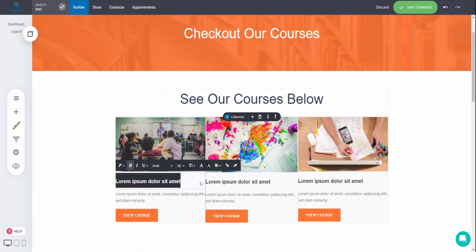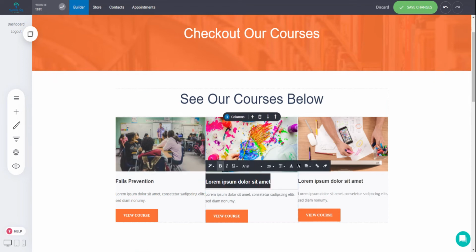And whatever you want there. And it could be, maybe this one is falls prevention. Maybe this one is early identification of stroke signs.